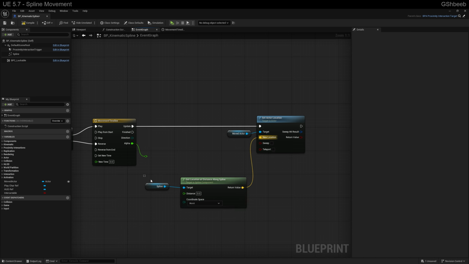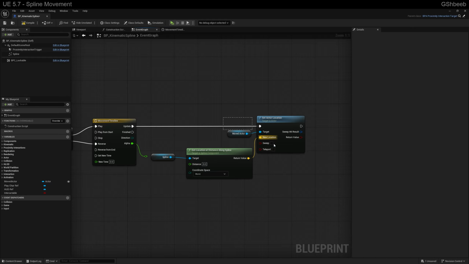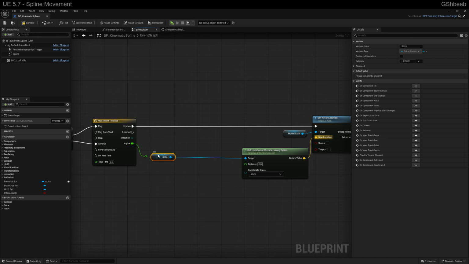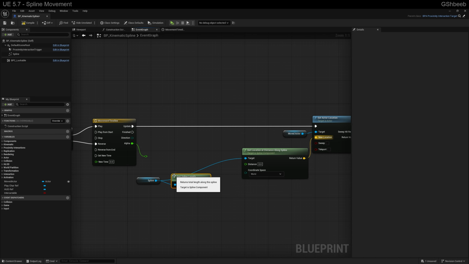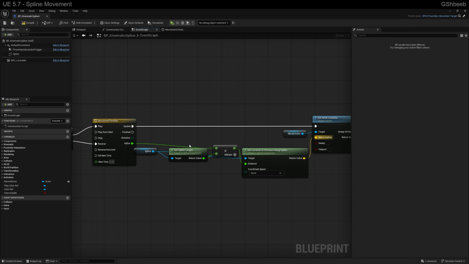So in order for me to get the appropriate distance along the spline, I'm going to give myself a little bit more space here. I want to get the length of the spline. And then I'm going to use that compared to my alpha, which is a 0 to 1 linear scale. And this 0 to 1 is basically going to act as a percentage. So the percentage of the total length is going to be what I'm going to pipe into my distance here.